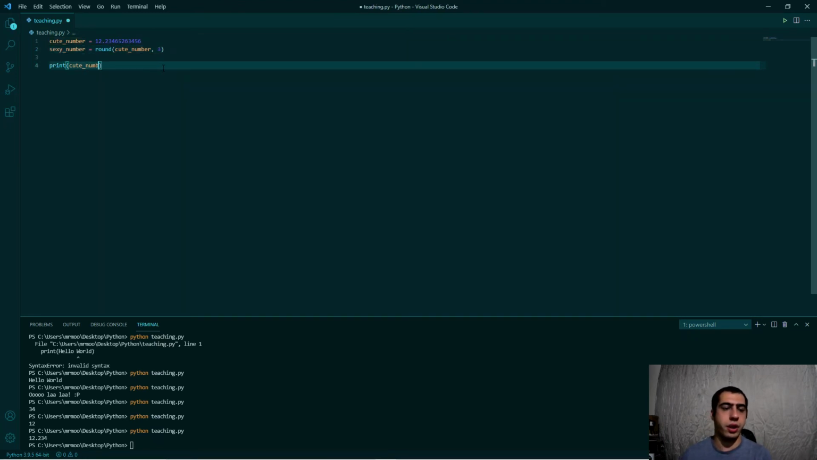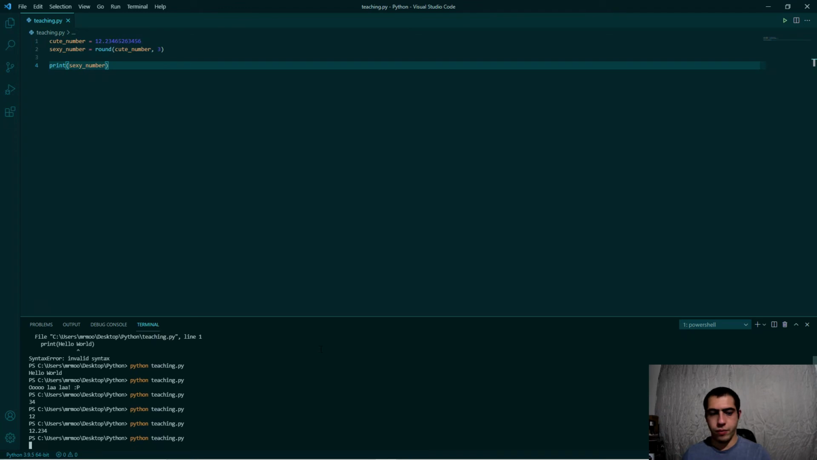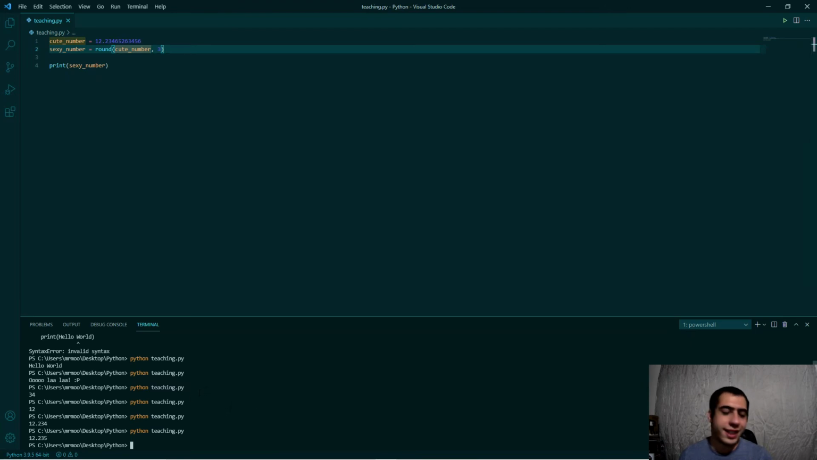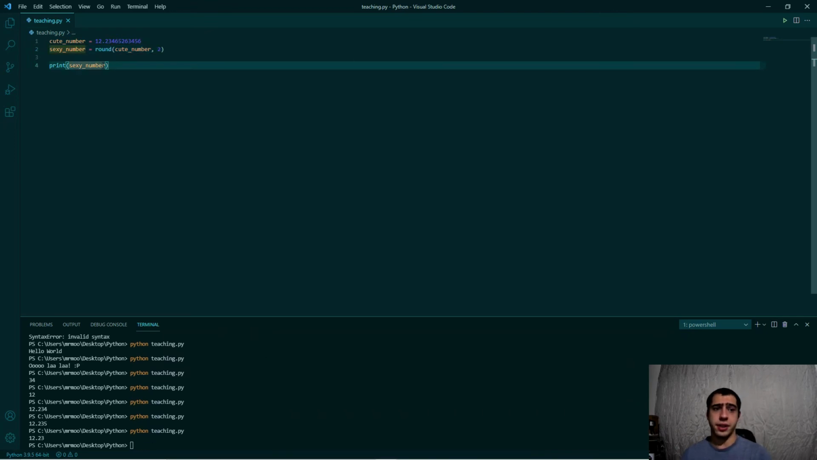And then instead of printing cute number, we're going to print sexy number. Oops. Let me try that again. Print cute. Okay, yep. Yeah, I did that right. I confused myself. So as you can see, we have this with like, what, 10 decimal points maybe? With that 3, it only prints the first 3. I can do it down to 2. Now it prints the first 2. And we can even take this a step further.